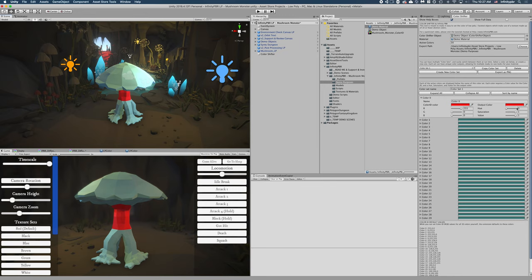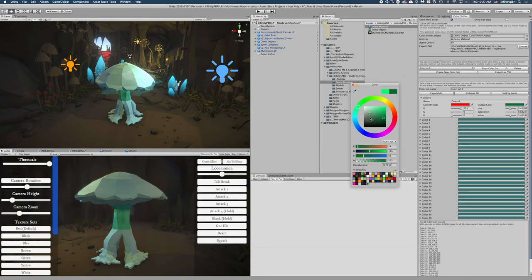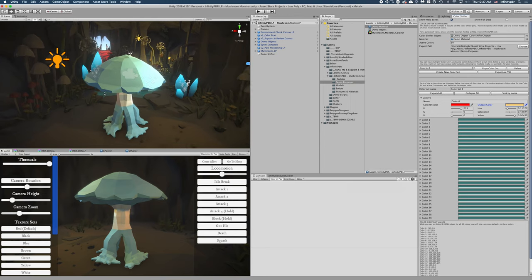There's two ways to adjust color. One is to change the sliders. The other is just use the color picker. So you can use the color picker to choose, say, a color that you have preset or whatnot.